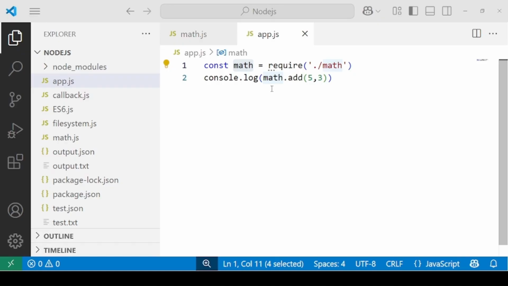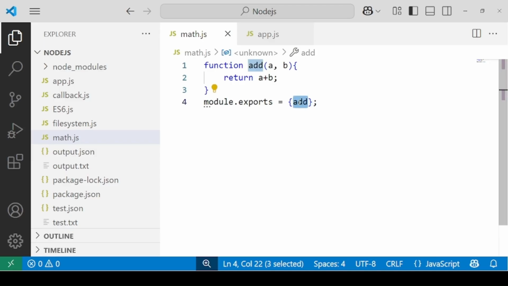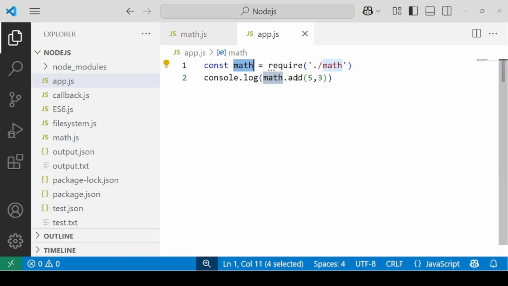Let's understand bit by bit. Math is the object you get when you require math. It contains all the exported functions or variables from math.js. So right now the only exported function is add. Now what is add here? This is the property. Specifically, it's a function on the math object. So it refers to the add function that was exported from math.js.